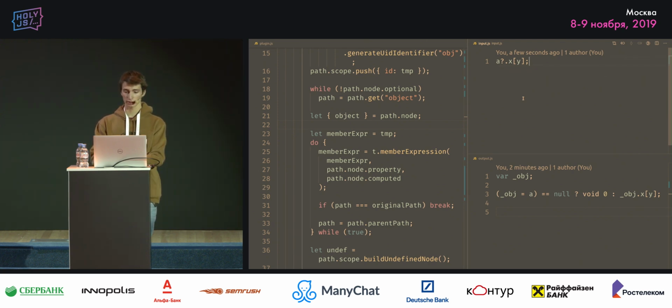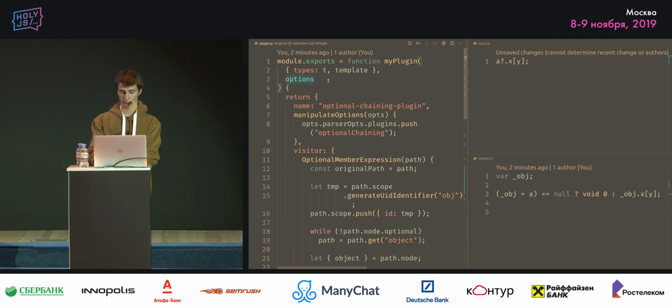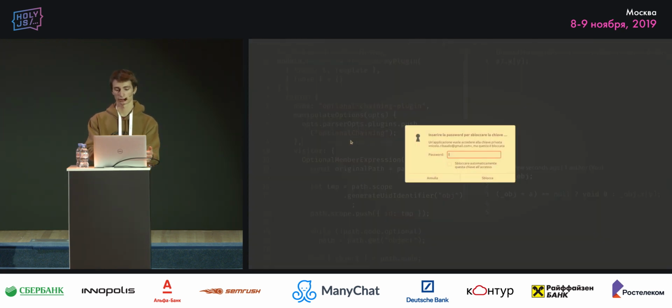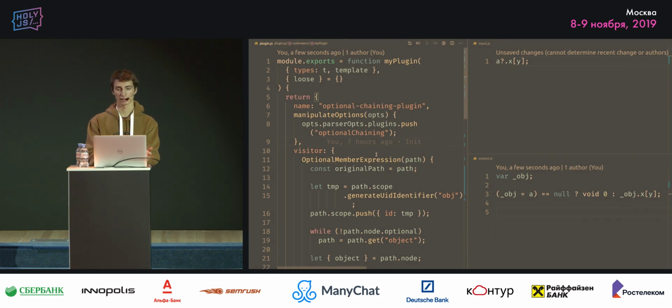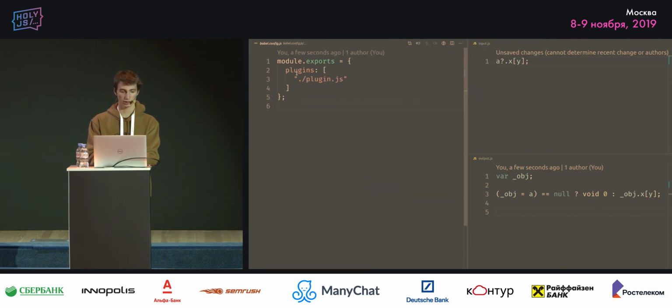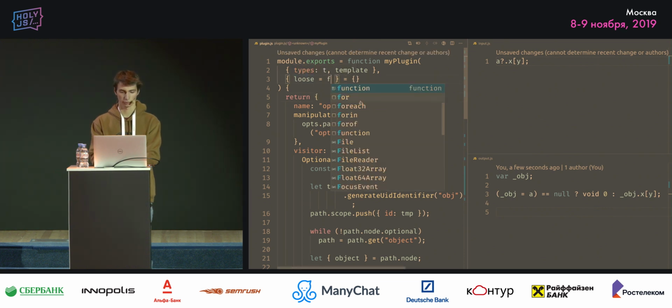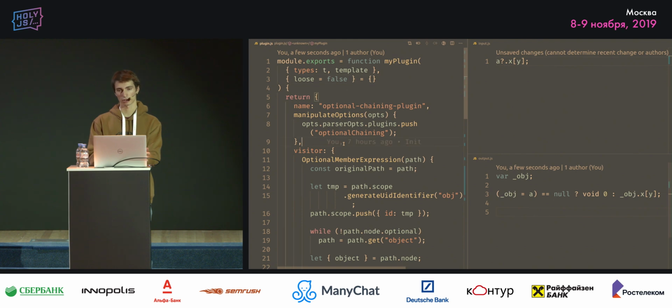So we can add a loose option to our plugin. I'll just get it from the option object, which defaults. Okay, and if I want to test this option, I have to enable it in the Babel config. So I'm just going here, and I'm passing the option to the plugin. Loose true. Okay, let's go back to the plugin. So now we get this loose option, which might default to false, because we want spec compliancy by default.